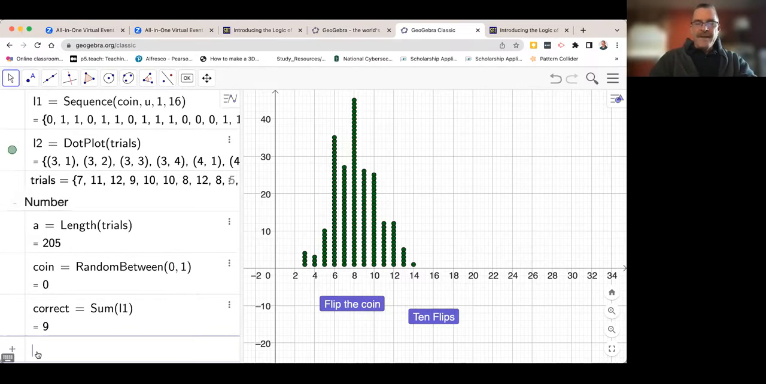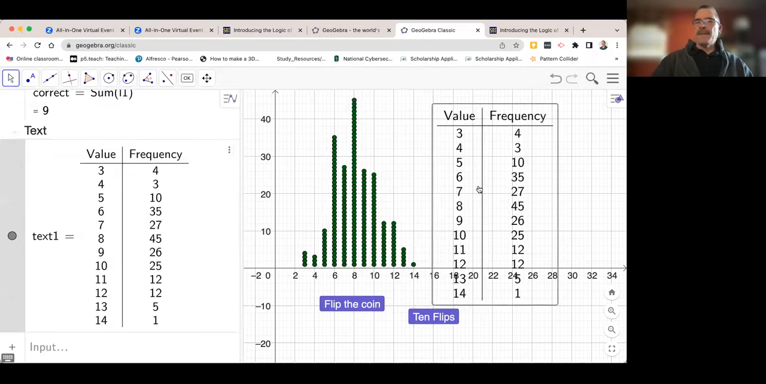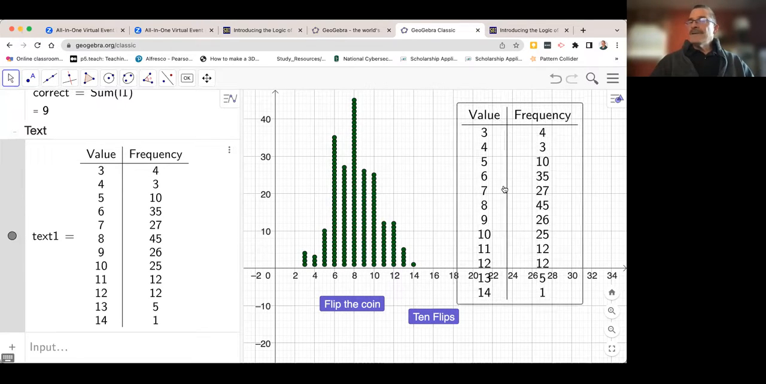Let's see. I think it is called frequency table. I'm taking a risk here typing in the word frequency. You know that, don't you? Frequency table. And I just want to make a frequency table out of my trials list. So there's my trials list, and here's my frequency table. I'll drag that puppy over here. So I bet you didn't know that existed. So that gives you a frequency table. So I know right now that 8 occurred 45 times, and 14 occurred once. That's the frequency table command.